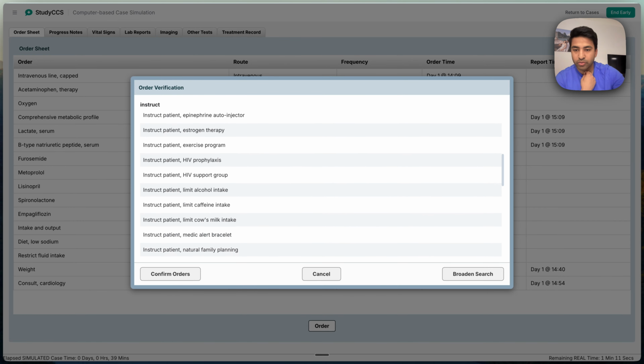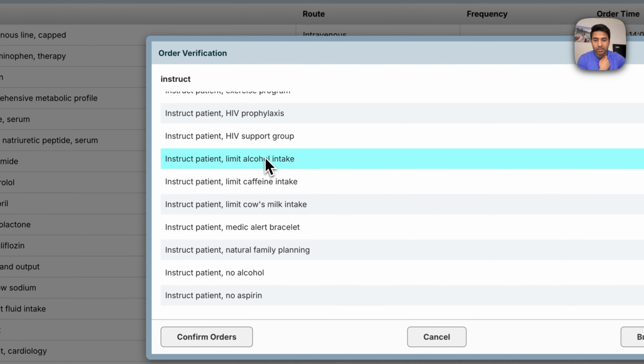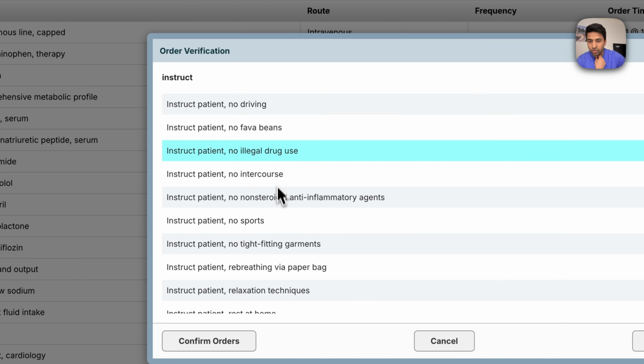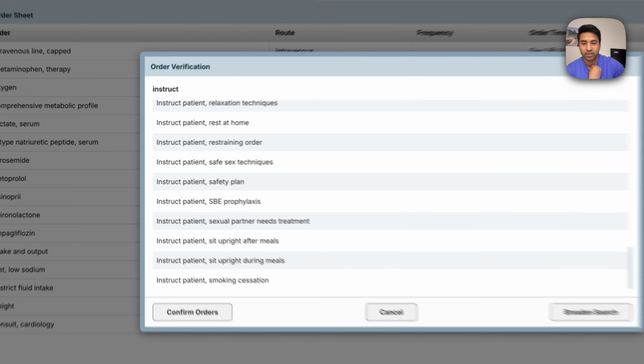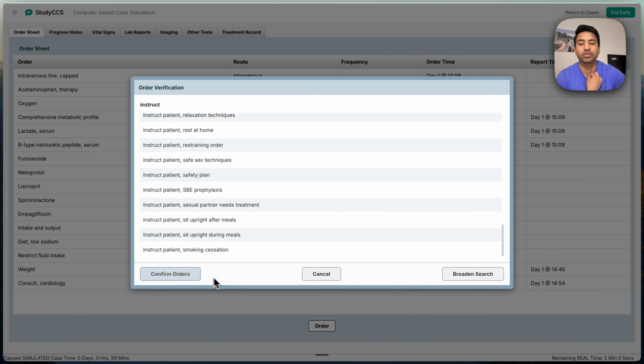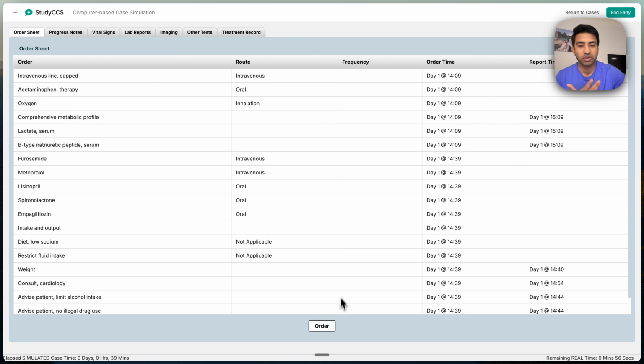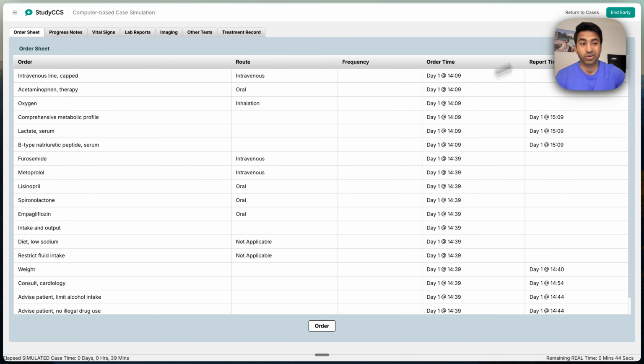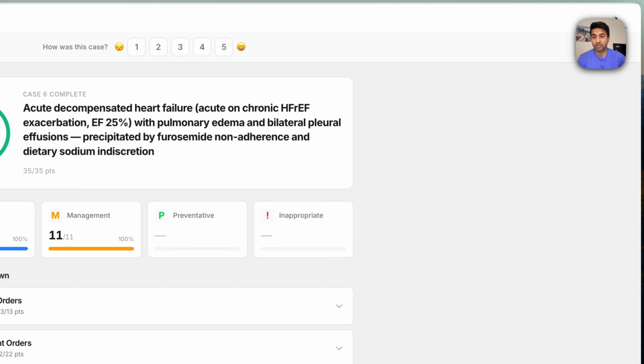We should always make sure that the patient, I like to just do things like alcohol intake, illegal drug use, all of these things are just things that I like to click. I don't know if they actually make a difference or not. Smoking cessation, even if we don't know whether the patient smokes or not, you don't lose points for it, so it's better to have way more orders than fewer orders. But I think this is probably the majority of the orders. And so at this point, let's go ahead and end the case and see what we got.